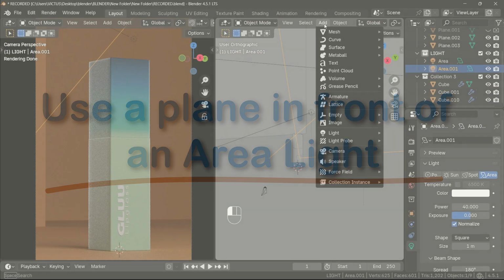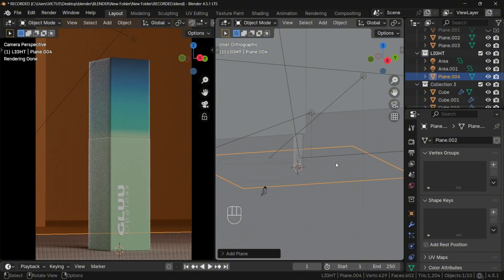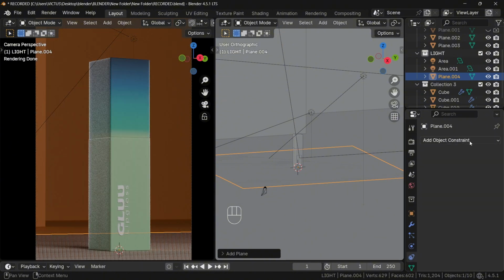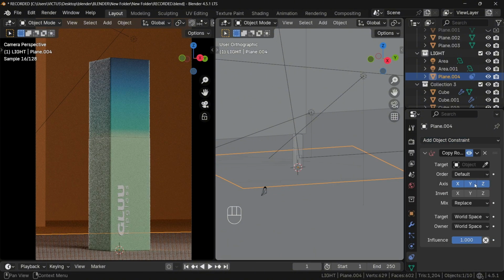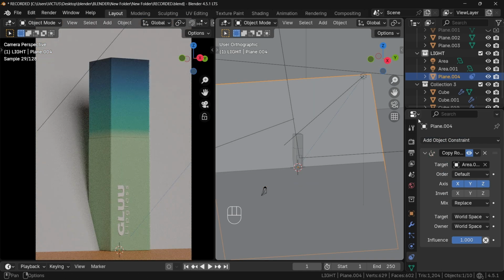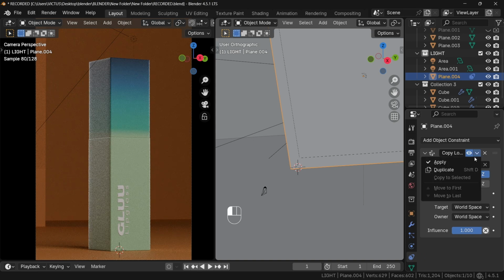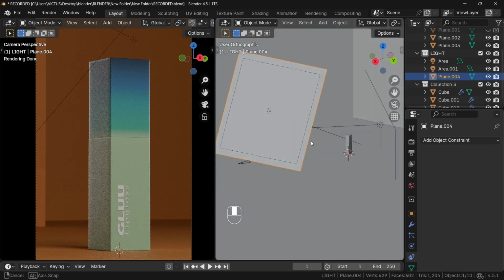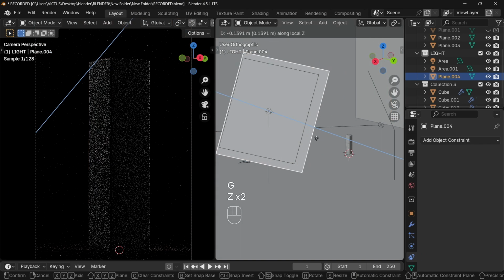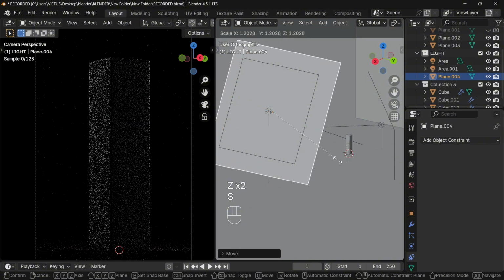I will add a plane in front of the area light, and to position it exactly there, I will use constraints to copy the rotation and location of the area light. Apply the constraints. Press G, C, Z to move it slightly forward.